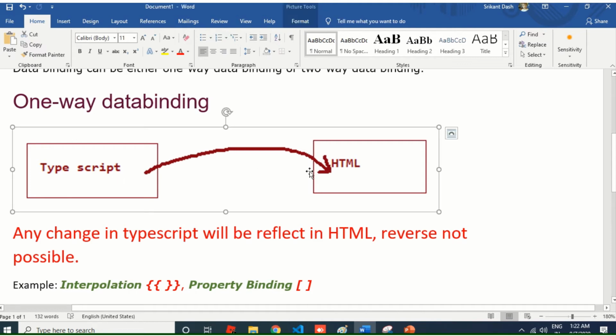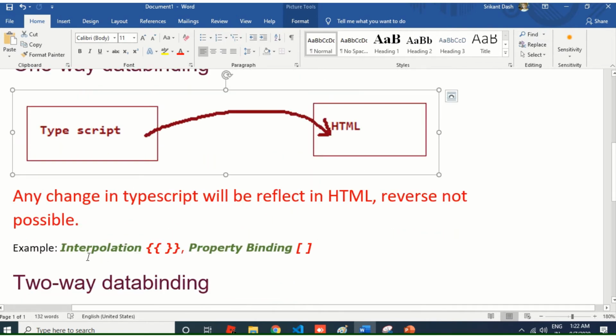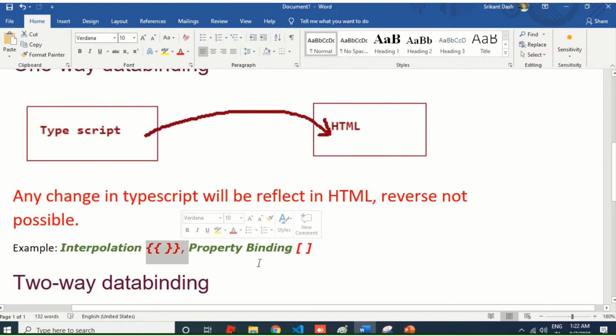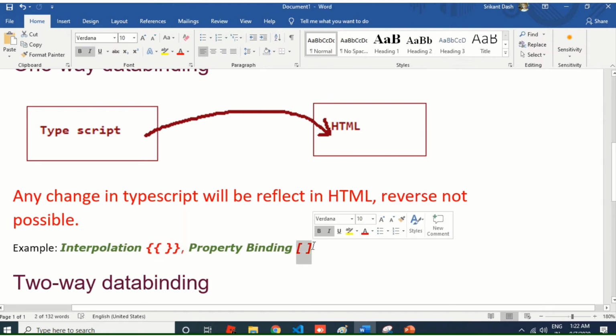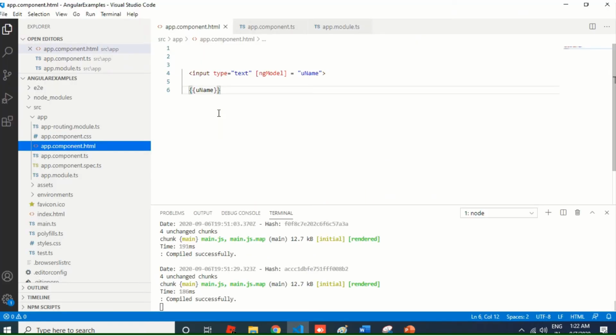Here you change, it will be reflected here. But reverse, meaning an HTML change, will not reflect here. And one-way data binding is done by interpolation or property binding, either. So here we are using interpolation and here we are using property binding for one-way data binding.